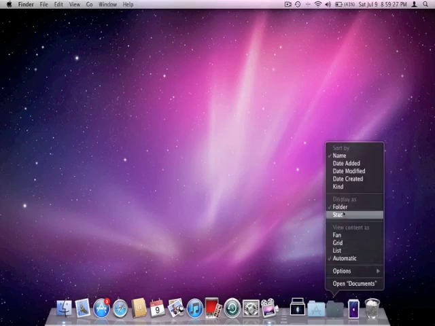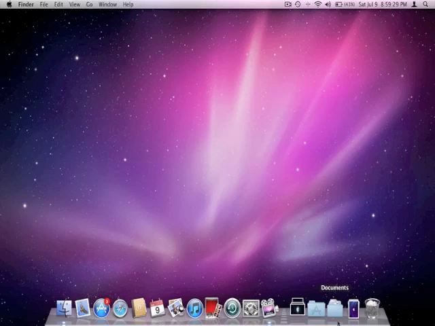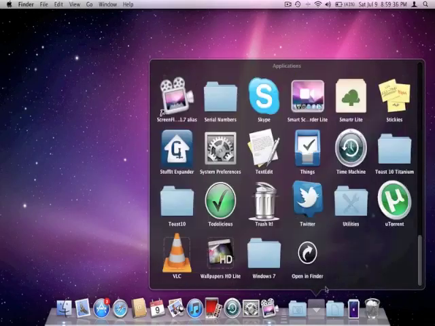You can view as Stack, which shows what's actually in the folder, or you can view as a folder, which just shows the regular folder icon. When you open it, you can also choose to display it in different ways.